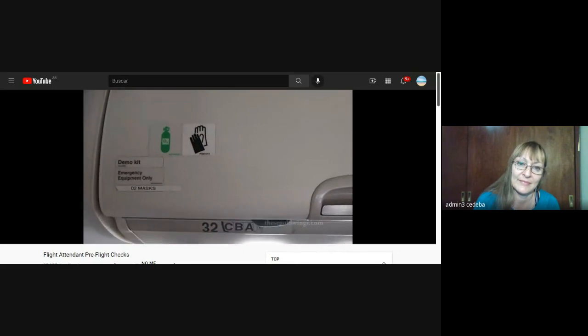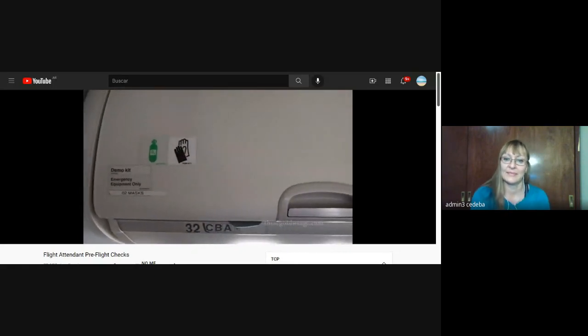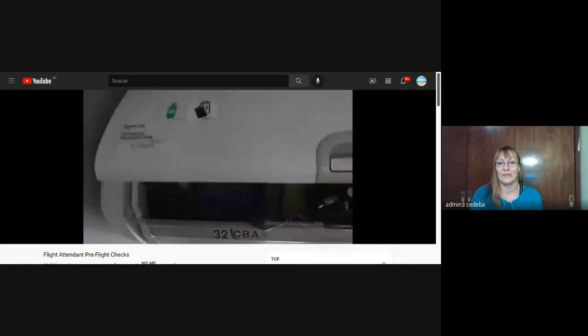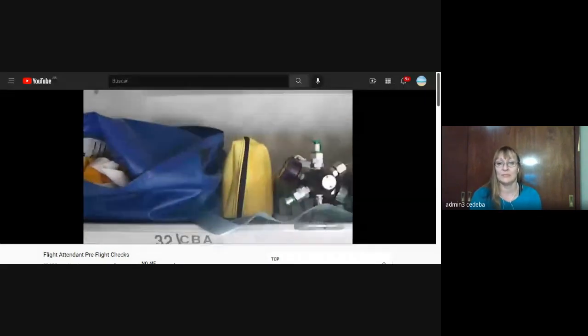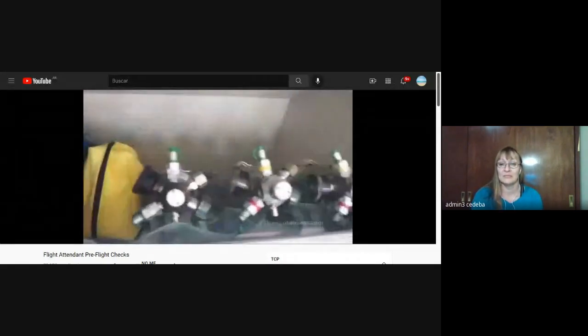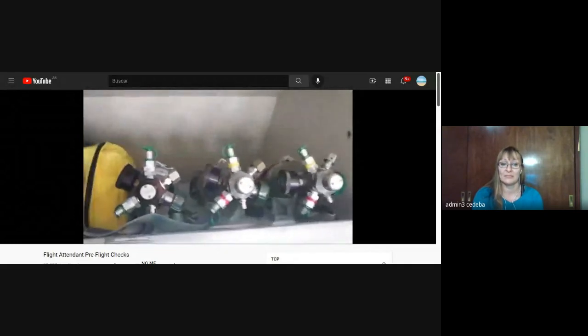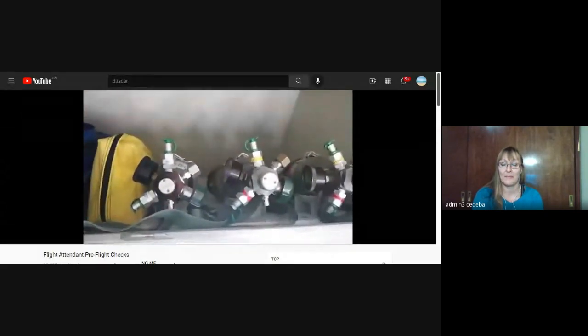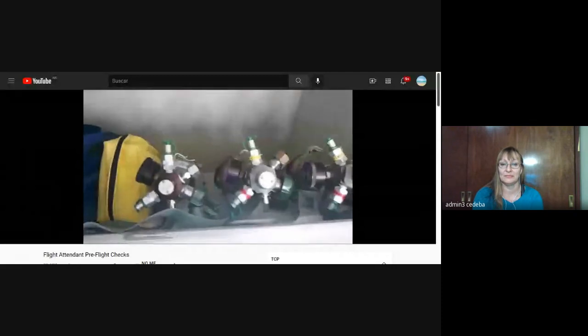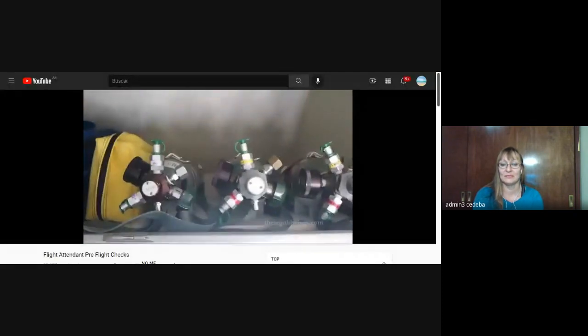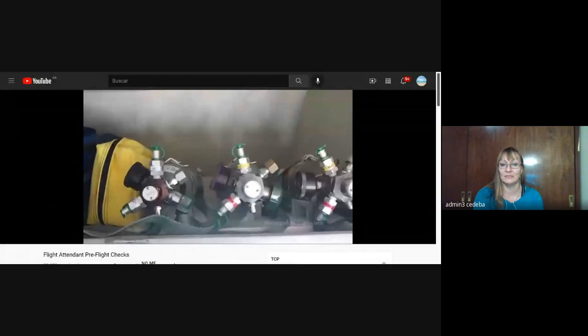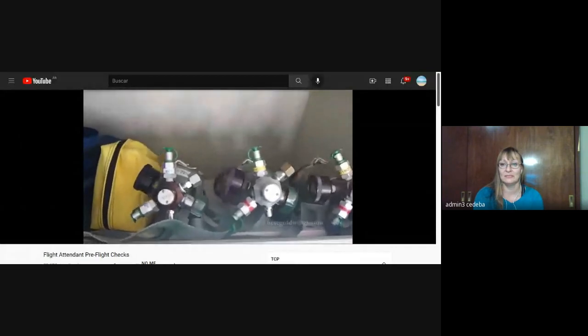Now what we have here is one of our overhead bins that's dedicated for emergency equipment. And here we have a manual demo kit. The yellow patch there has oxygen masks, and to go with those oxygen masks here we have oxygen cylinders. These ones particularly are used in the event of a decompression, although if we have to, we can also use them for first aid purposes.